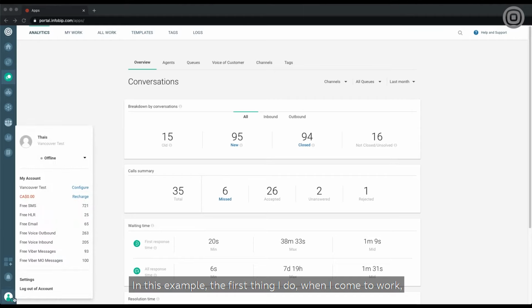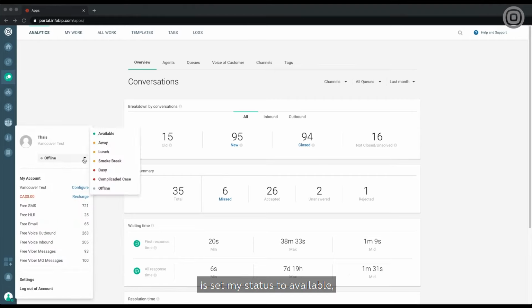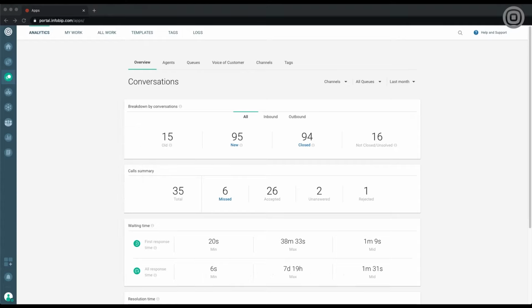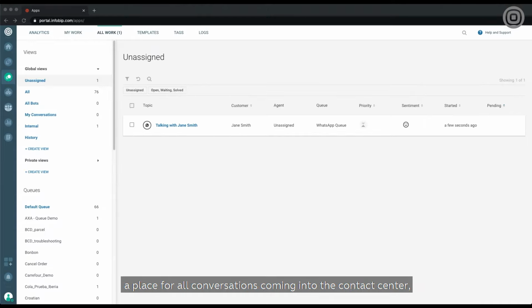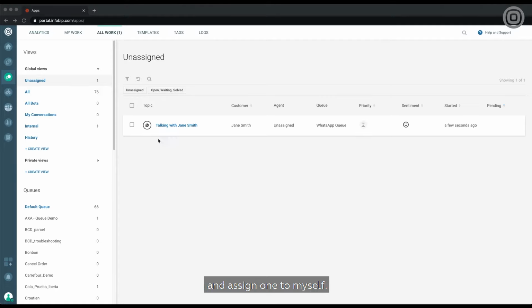In this example, the first thing I do when I come to work is set my status to available, indicating that I'm available to receive inquiries from customers. These statuses are customizable in the Apps section. Now I go to All Work, a place for all conversations coming into the contact center, where I can see all the conversations that are visible to me. I can go through all the available conversations and assign one to myself.